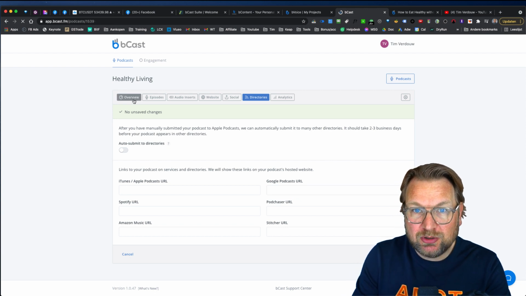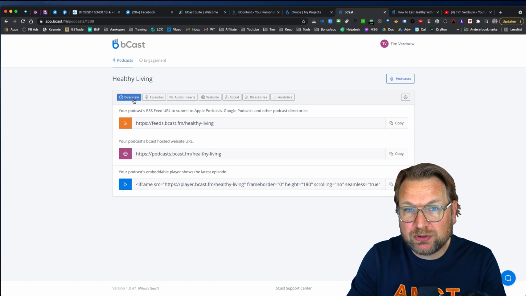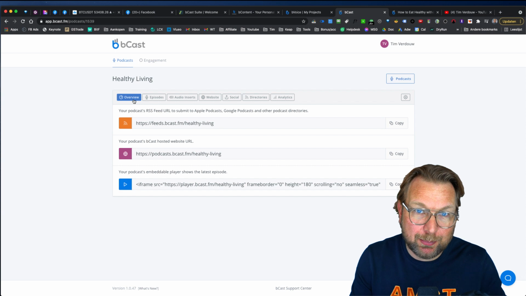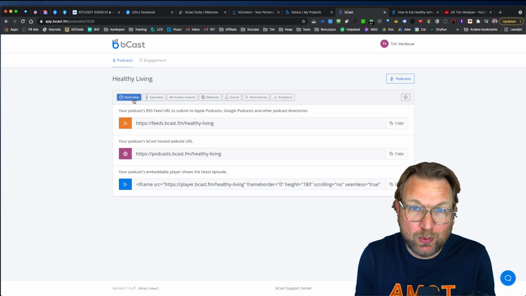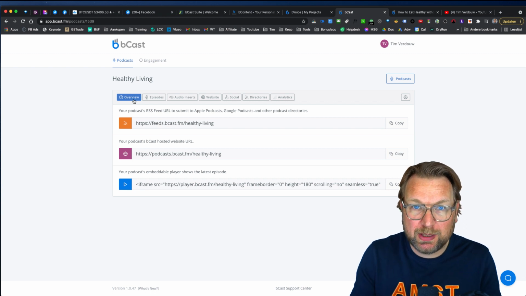Now, with the front end, you have two options. I'm going to talk about the price a little later. But the first option gives you one podcast. Now, a podcast does not mean one episode. A podcast means like a website with all episodes on it. So you can create thousands of episodes on a podcast.